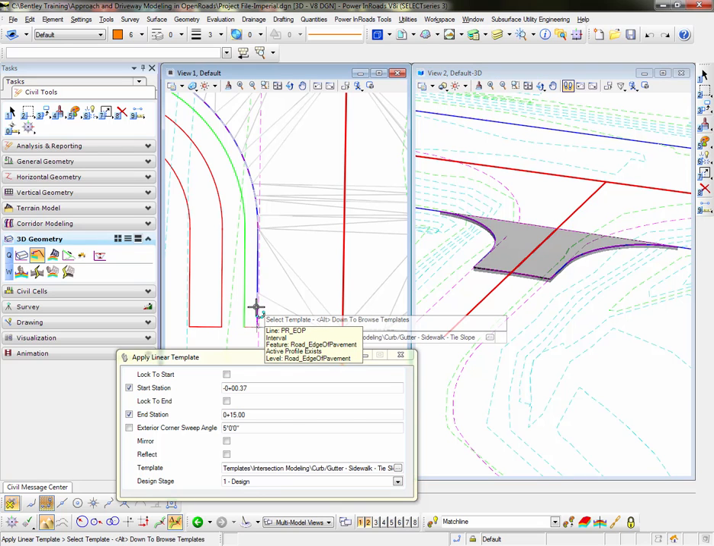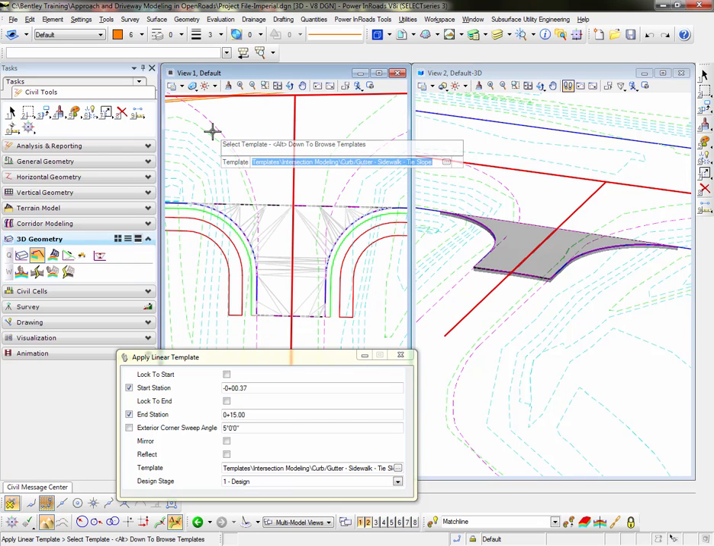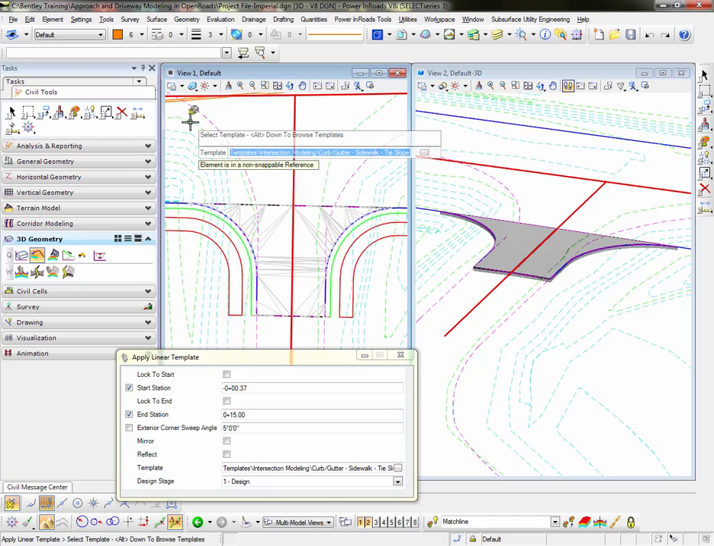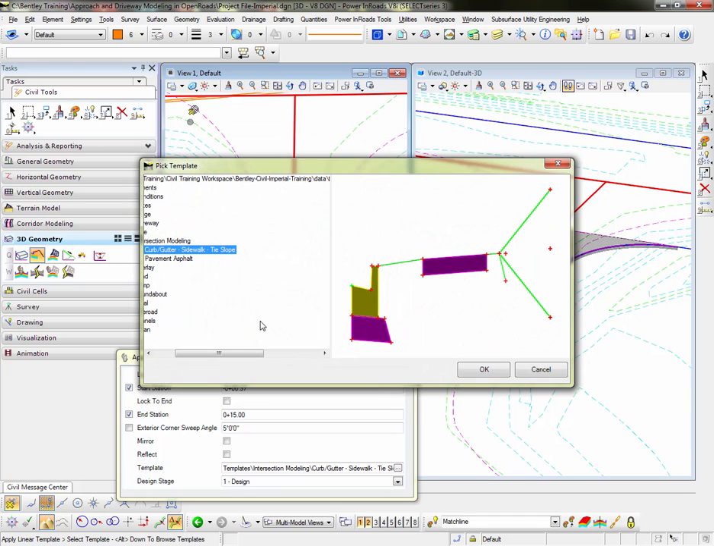So I'll select that element, follow the prompts, select the element that I want to place along that element. So in this case, I'm going to hit the Alt key and the down arrow on my keyboard simultaneously. That'll open up the template library. Browse into your intersection modeling folder, open, and we're going to use the template called Curb and Gutter Sidewalk Tie Slope. And you can see that template here that we're going to use.